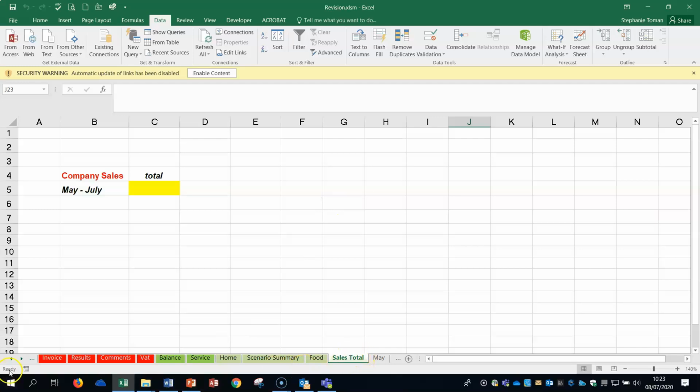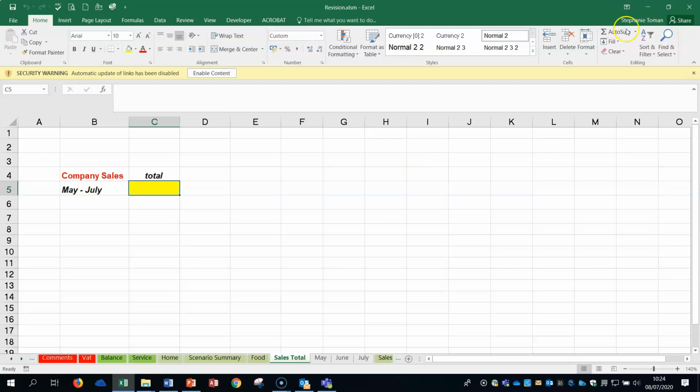So I'm on the sales. I'm just going to click over a bit so we can see the other sheets. There's the May, the June and July. So I'm on the right one, I'm on the front one. I need to be in C5. That's where I'm going to put my 3D sum function. Do you remember the quick way of doing this? Go to the Home tab, click on the Auto Sum, and it pops it in there ready to go.